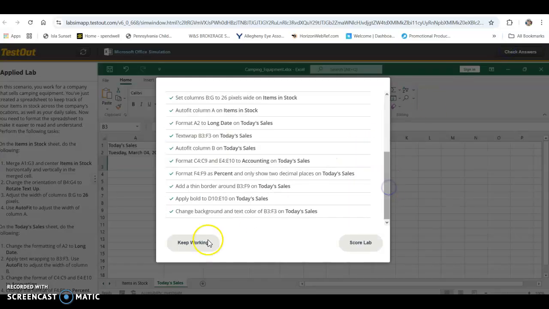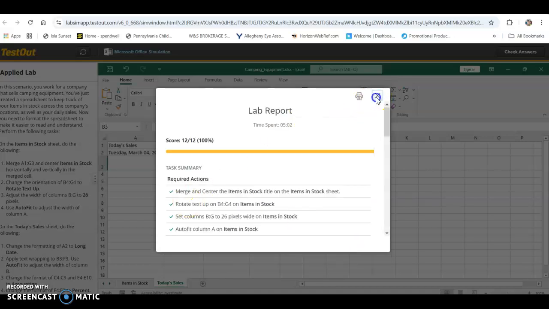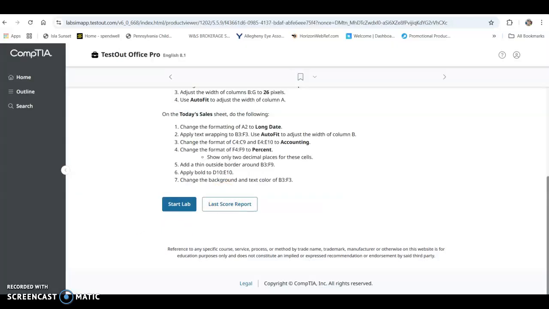Everything is done good. So like I said, if you can't scroll down on that, you can always check the status, check your work and see what it's asking for. All right, good luck.